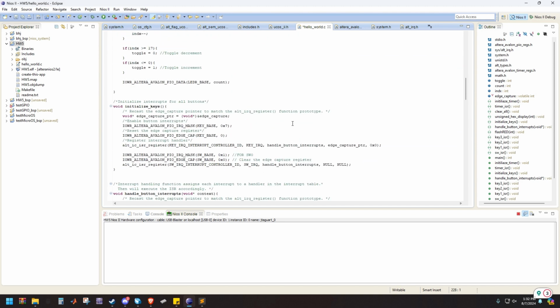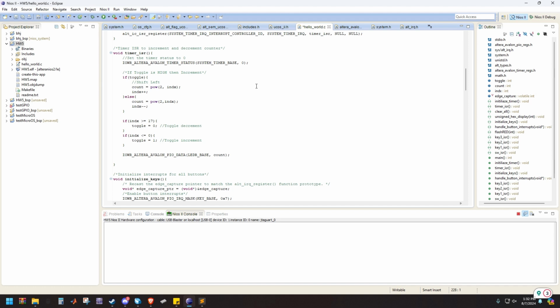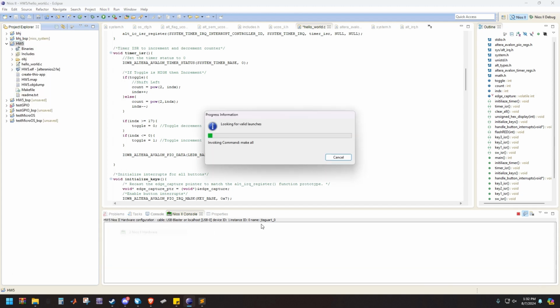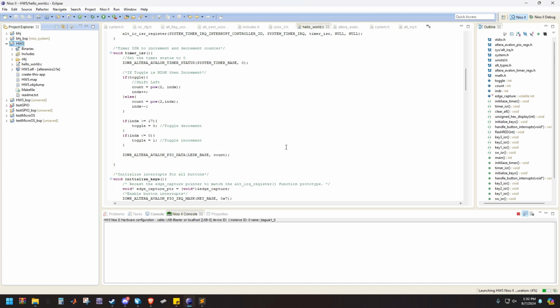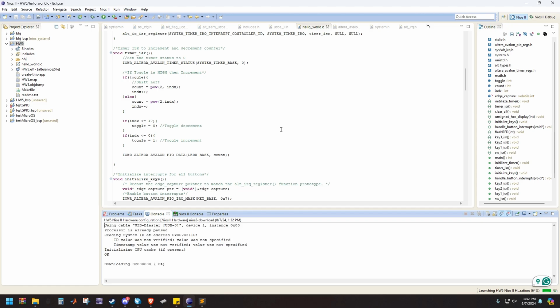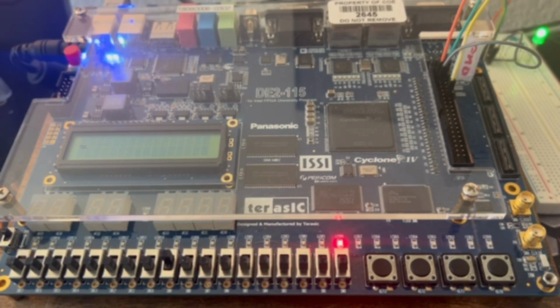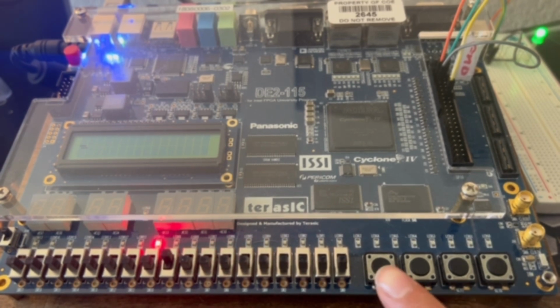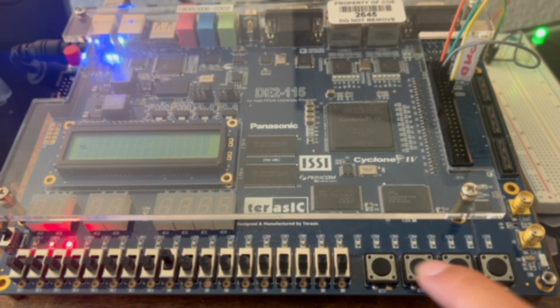So now we'll show the demonstration on the board. I already built it, so we'll just run as Nios II hardware. And here it is, shifting left. So it's shifting left by 1 second. So key 3 should just keep it at 1 second. It didn't do anything, so press key 2.